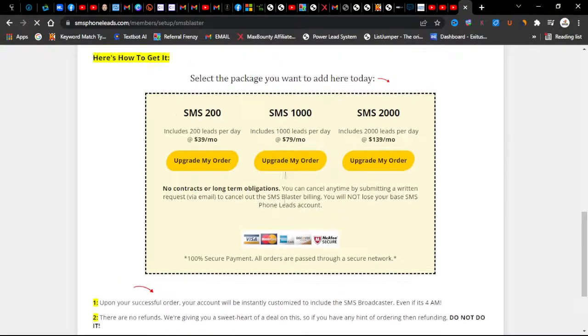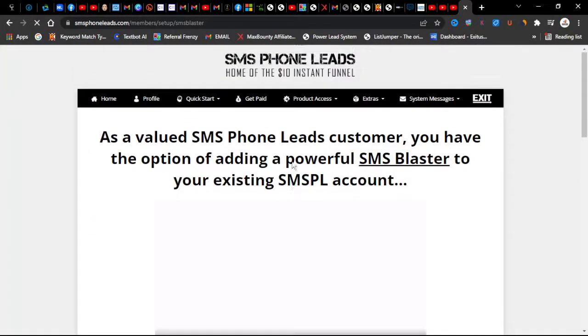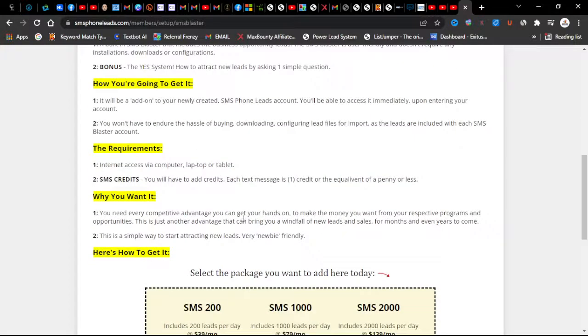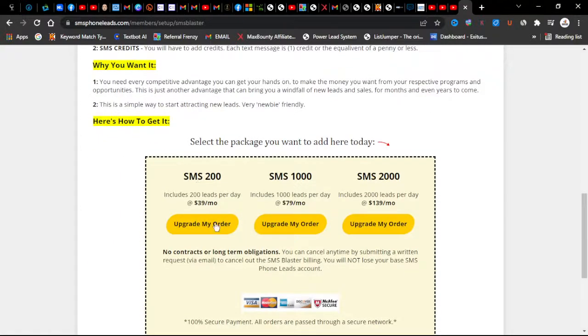This is from, I believe, 8 a.m. to 9 p.m., and after 9 p.m. you cannot send text message blasts. These are what you could send out.